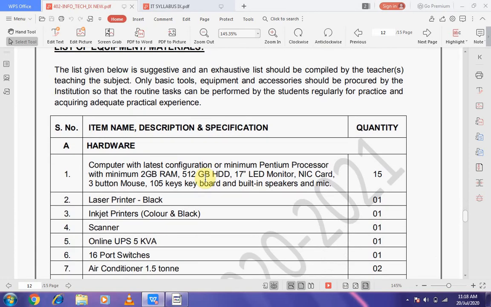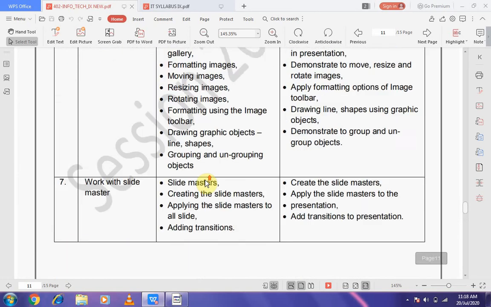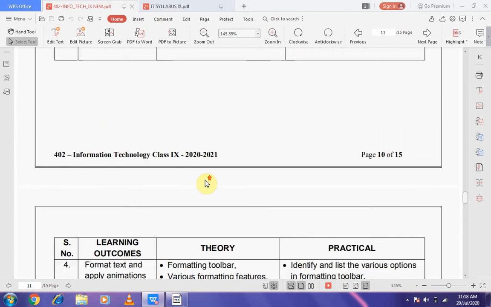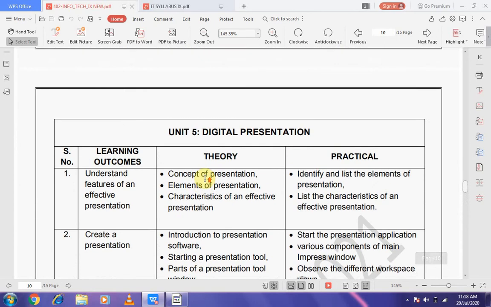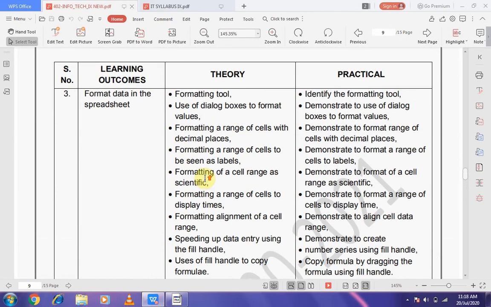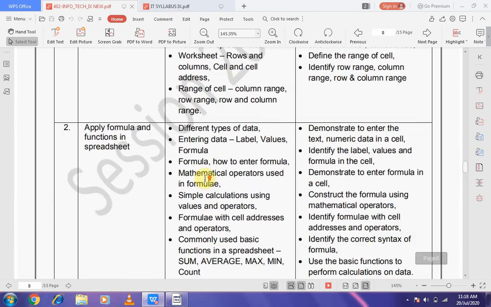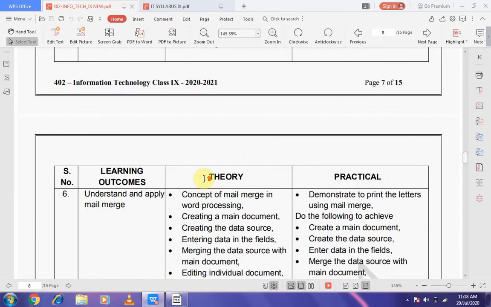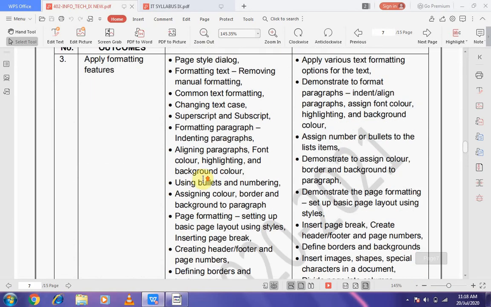So this is the detailed syllabus of information technology, what we have to study in the whole year of 2020-21. So this is the detailed syllabus of information technology for code 402.